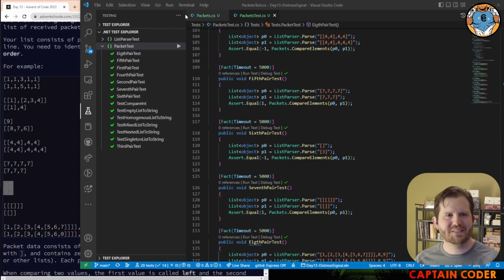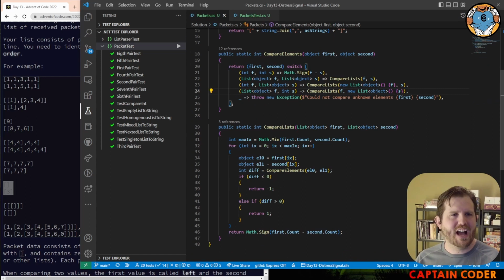Let's have a look. Here it is. I simply check, is the left element an integer? If so, I'm going to call compare lists with a list containing just that element and the second list. If only my second element is an integer, I'm going to call compare list with the first element passed in as a list, and then promote that second integer into a list. Then my compare list takes care of the rest.